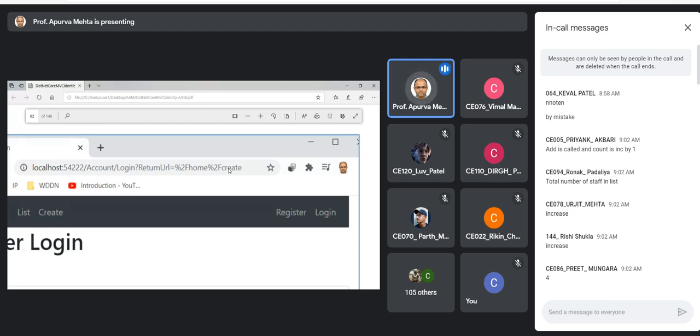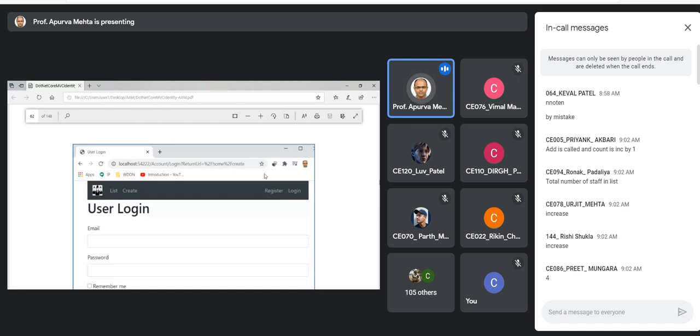But when the user is logged in, then what should we do? We should redirect the user back to home create, not to the home index, which is the default, because we know that the user has requested home create. So when the user successfully logs in, we must redirect the user to home create. So we can use this return URL.